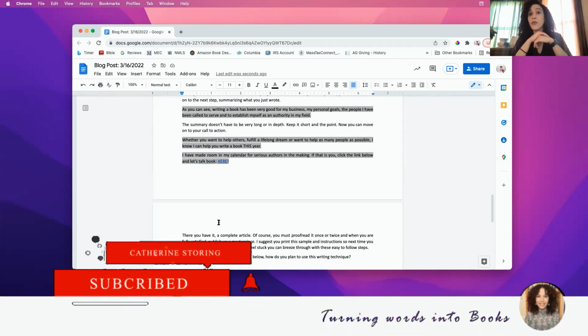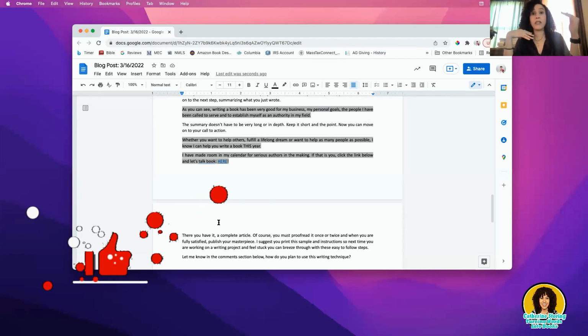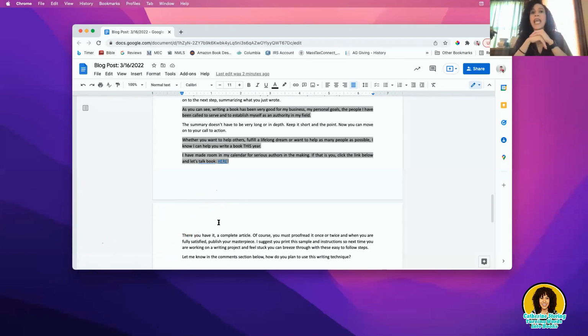Then I suggest that you proofread. I mean, that you read it a couple times, once or twice. And once you're fully satisfied, sometimes I like to walk away, sit on it for an hour, sometimes overnight, and then come back. And then once I'm satisfied, I'm gonna hit send, I'm gonna publish it, I'm gonna put it wherever it needs to go.